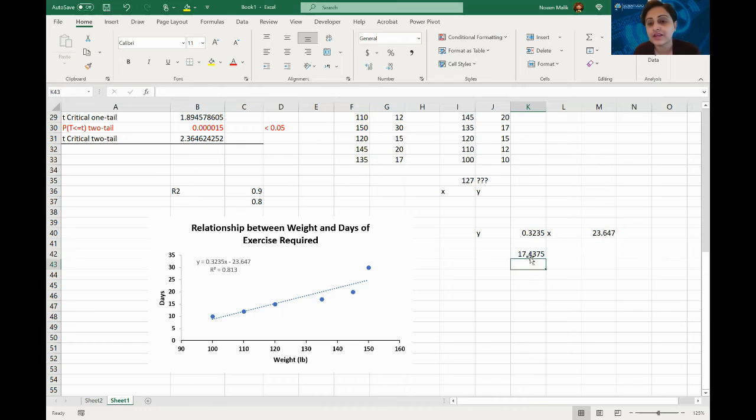So 17 days. For 127 weight, you need 17 days. Same way, you can also calculate from this formula if the Y value is known and the X value is not known. For example, if within these days this much weight is good, like for these weights, these many days are good to lose some weight.